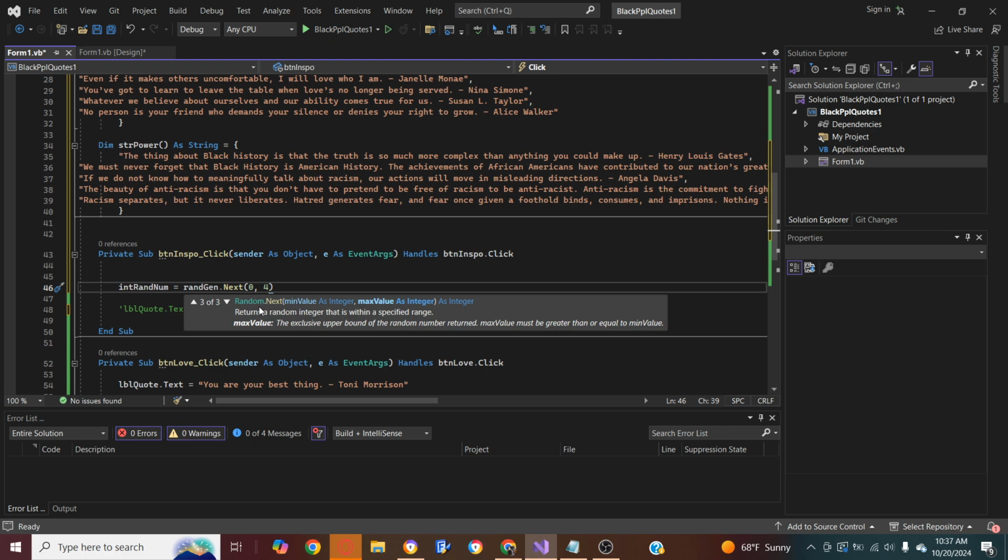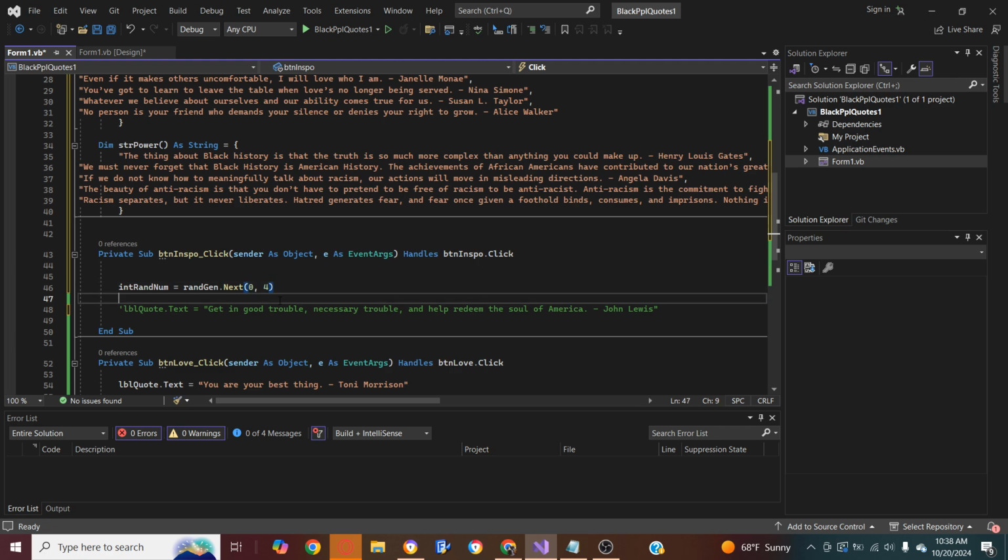So it says right here, rand num next, min value as integer, max value as integer. If you look at this, the exclusive upper bound of the random number returned, max value must be greater than or equal to min value. So the minimum value is 0, the maximum value is 4, because we have 5 things, you take off 1, you start at 0, you get 4. So there you go. Now we have a random number.